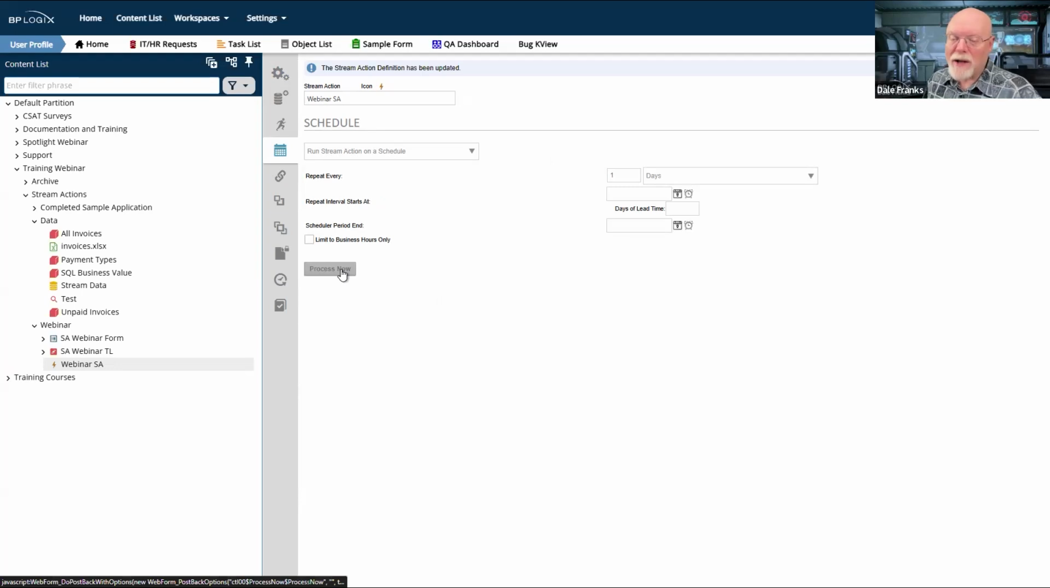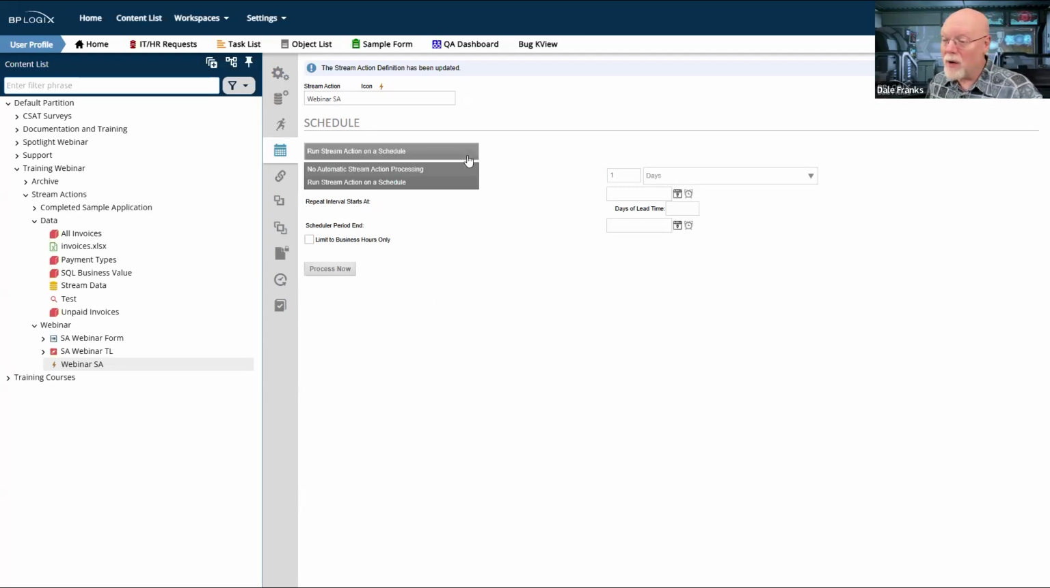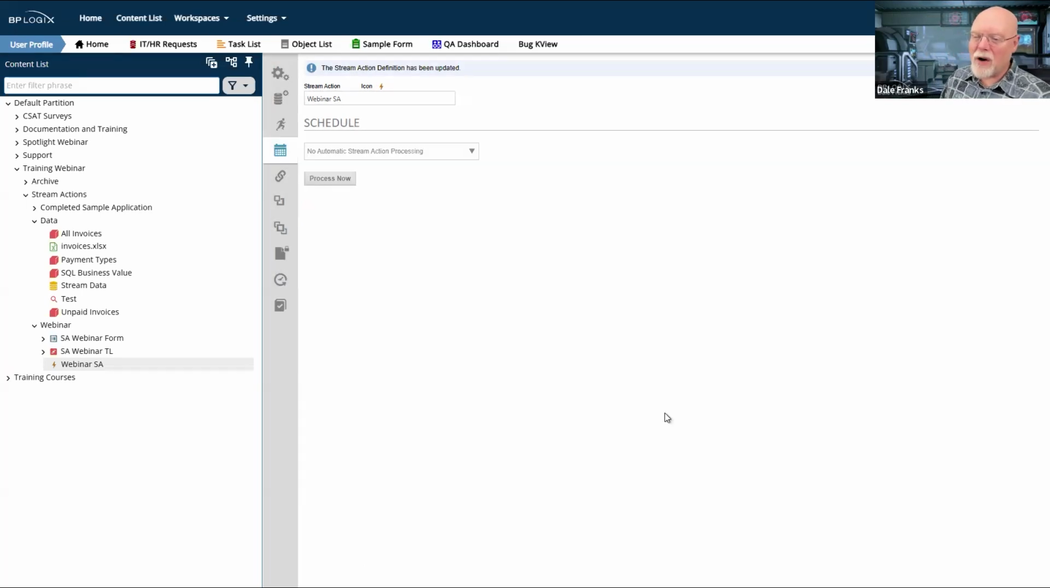And of course, you have the Process Now button, which always enables you to invoke the stream action anytime that you want. Now, obviously, we're not going to sit here and watch until 8 o'clock tomorrow morning for this thing to run. So we are just going to turn off automatic stream action processing, and we're just going to go with the Process Now button. So I should be able to click this at this point.